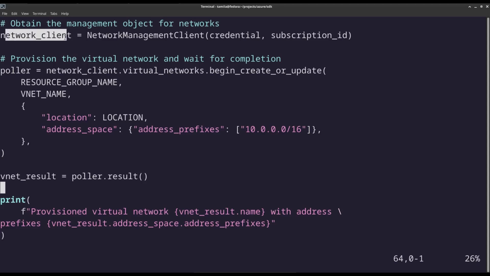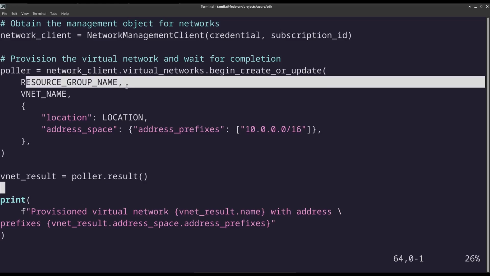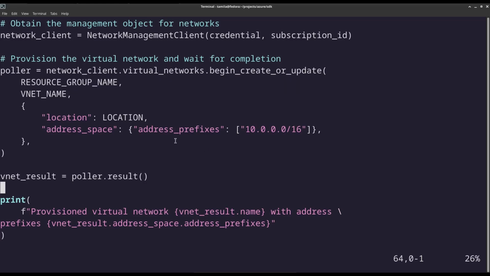Next we'll create a network client just like the resource client that we created earlier for creating the resource groups, by providing the credential and the subscription ID. Next we'll create an object called poller and wait for the virtual network to get created, and we'll use the virtual network's begin_create_or_update method, and we'll provide all the resource details that we specified earlier, like the VNet name, usual stuff that we did earlier.